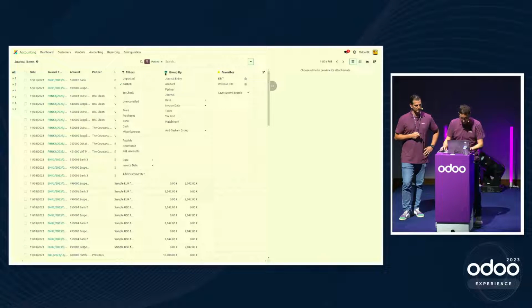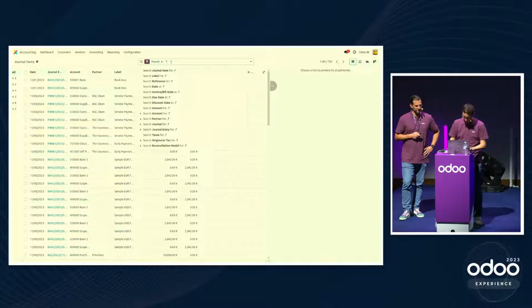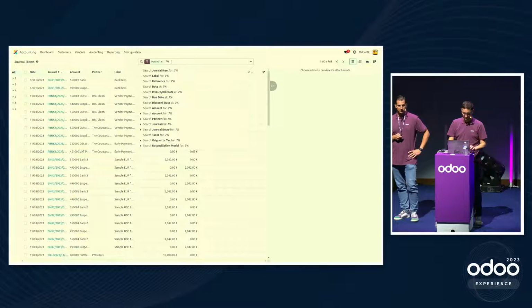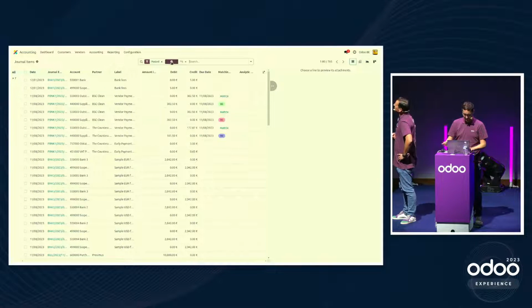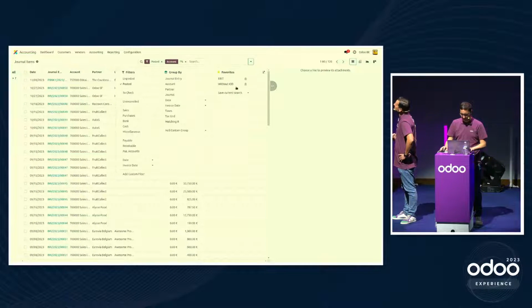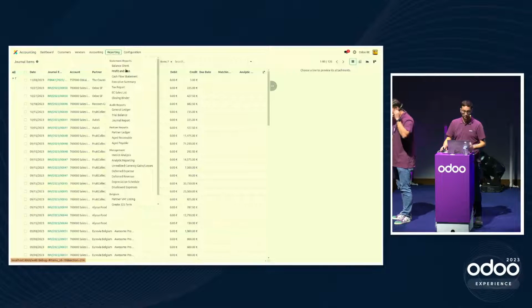So let me take a simple example. I will create here a report for all the accounts beginning with 7. Let's put it here, and then I can save it as favorite, "journal item 7". Let's be original. Save it and jump into the profit and loss.